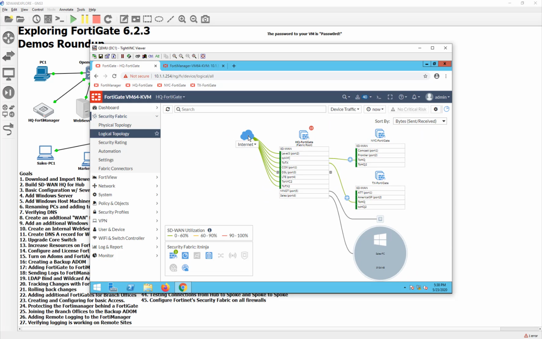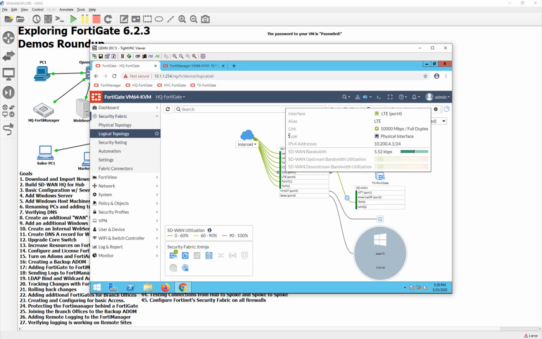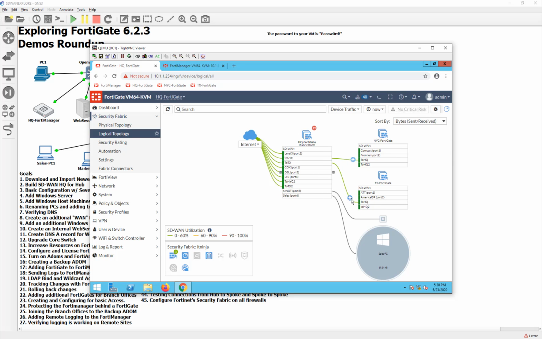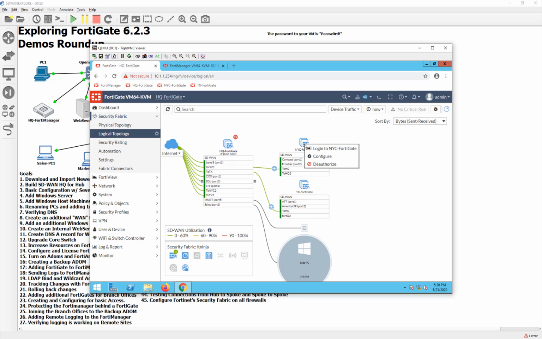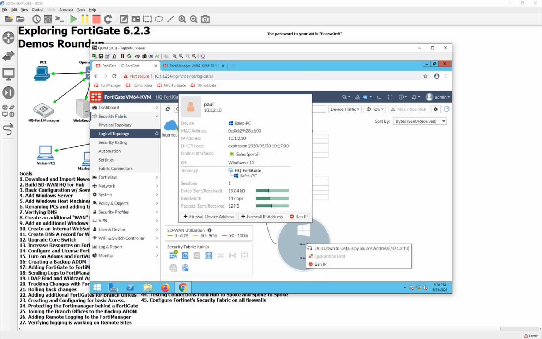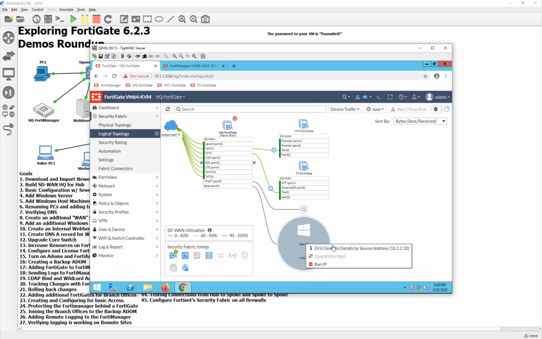We have our internet connections. We have our SD-WAN. We have our tunnels. Okay. You see that these are connected to the two offices. Okay. You got to admit, guys, that is pretty darn cool. Okay, we can even right click and we can ban IP addresses. We can drill down and look at the log files of a particular device. That's what device detection does, by the way.